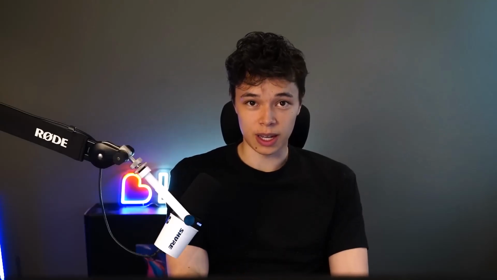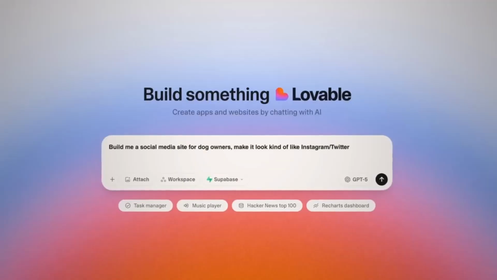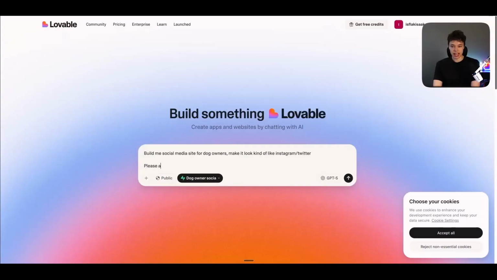So I'm just gonna write something like, build me a social media site for dog owners, make it look kind of like Instagram/Twitter. And now because we have a database, we can add user authentication. So we can just write, please add email and password sign up. And now I'm just gonna press on send.